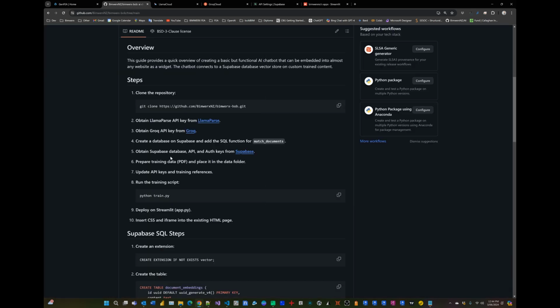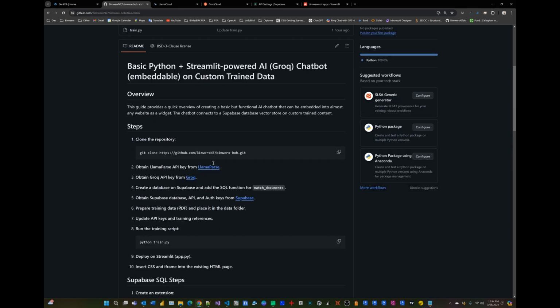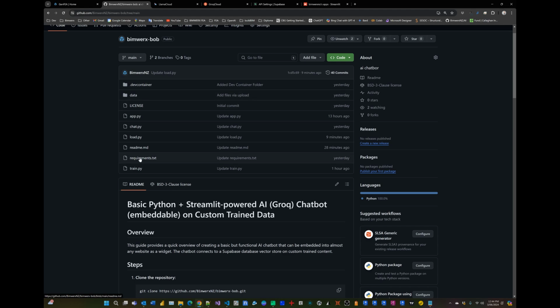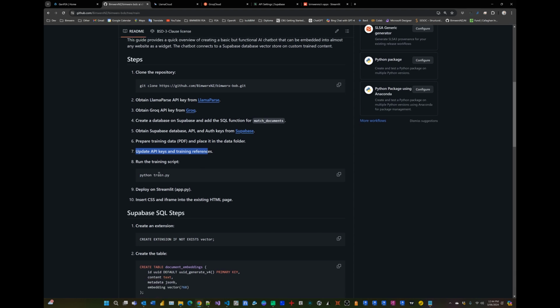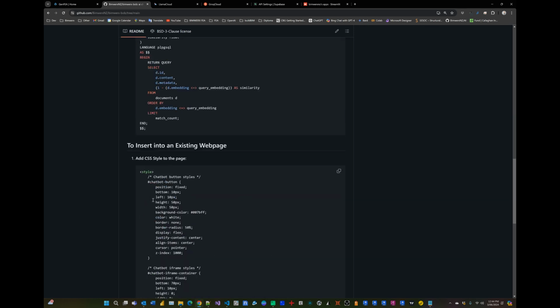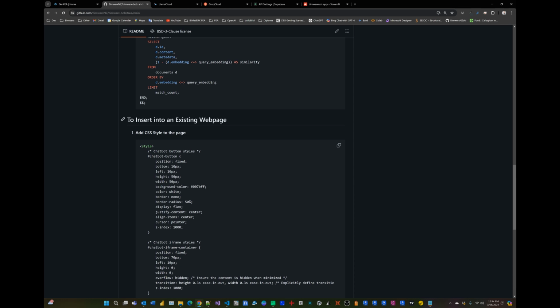Right. Then the next step is to prepare the training data. I'm using a PDF, and I'll talk you through that in a second, that we have placed in the data folder. There's a data folder here in the root, and we place the PDF in there so that we can create the vector store from it. Then we need to update the API keys and the training references, and then we're going to run the training script. Once that's done, we can deploy this to Streamlit using the app.py, and once that's running and we've tested it, we can insert the widget into an existing web page using the code here at the bottom of the README section for existing web page insertion.